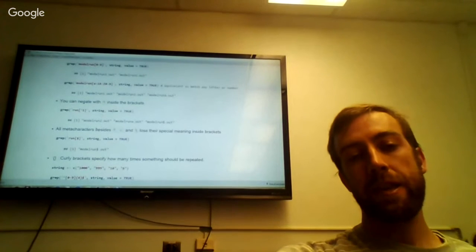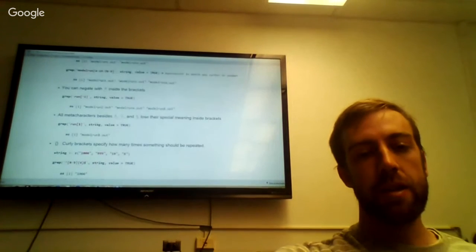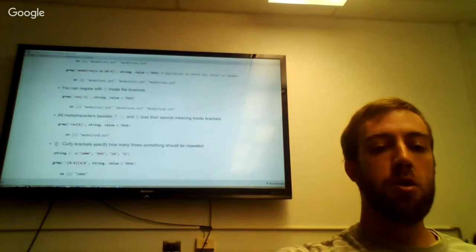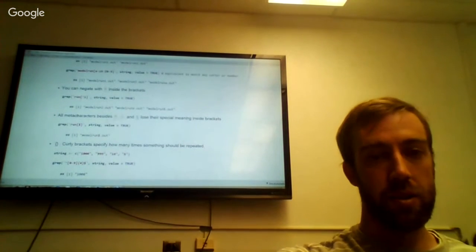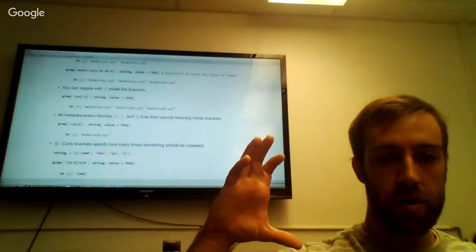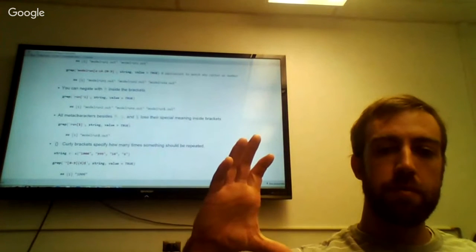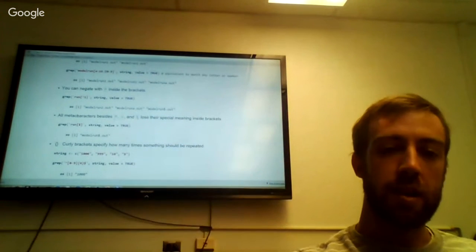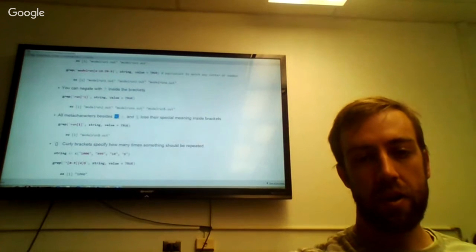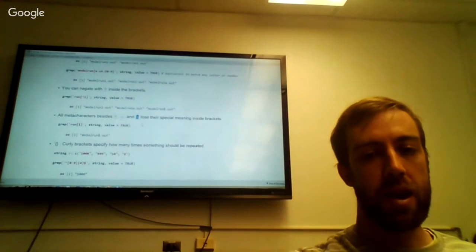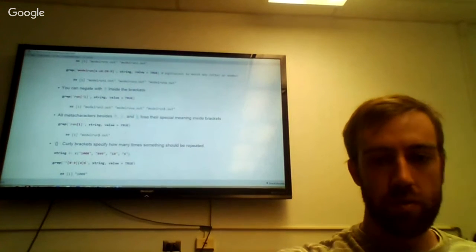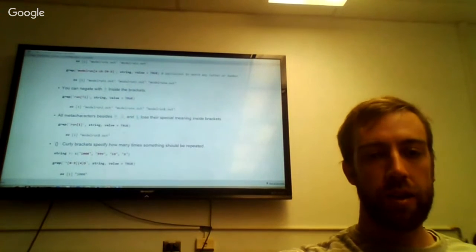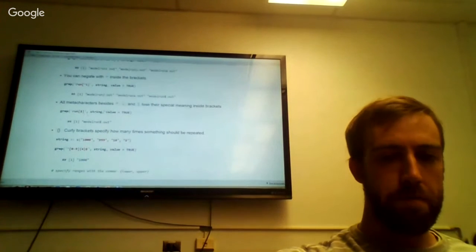So given these little tweaks, it's important to note that most metacharacters lose their meanings inside brackets. So they will actually be literally searching for whatever you put inside them, except for these 3: the caret, the dash, and the backslash. And there are ways to include these inside the character classes, but I'm not going to get into it right now.